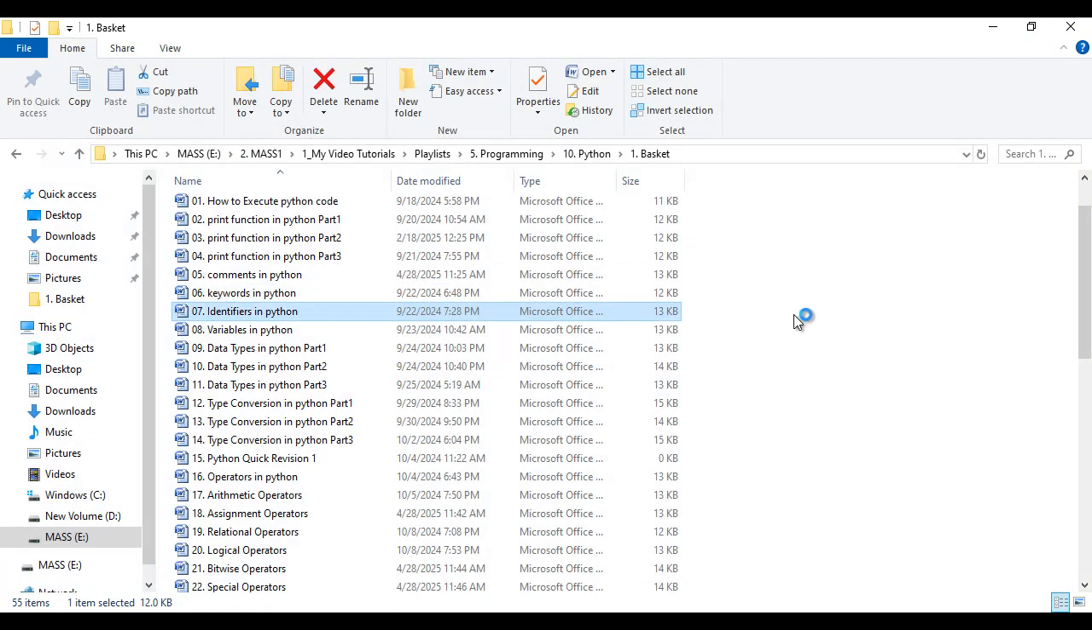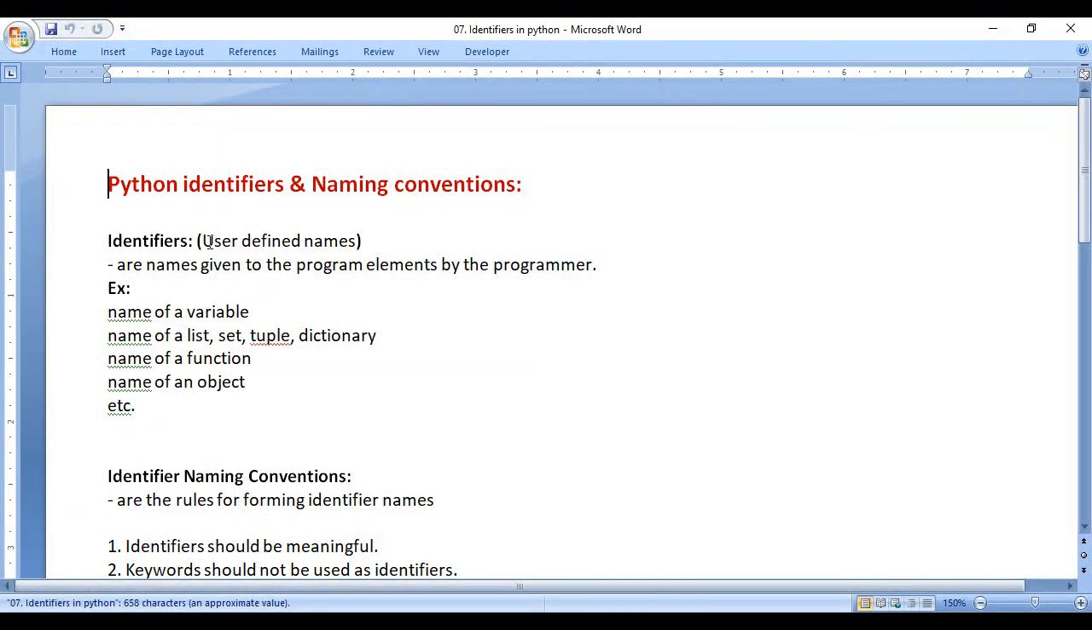Next we understood identifiers in Python. Identifiers are user-defined names. Identifiers are names given to the program elements by the programmer. What are the program elements we see in a program, guys? Variable, list, set, tuple, dictionary, function, object, etc. Right? We give a name to a variable. We name list, set, tuple, dictionary, function, object. So identifiers are called user-defined names, guys. We name them. While naming identifiers, we have to follow some rules.